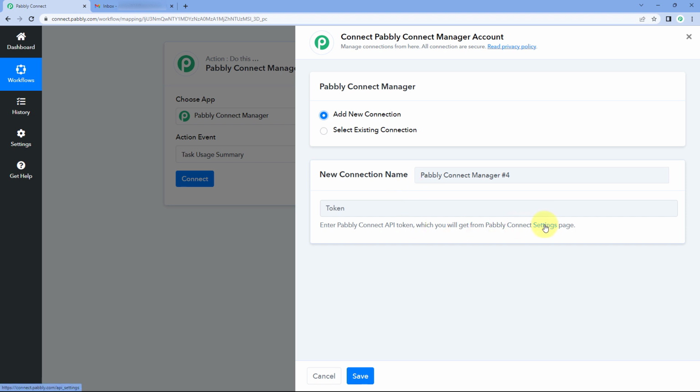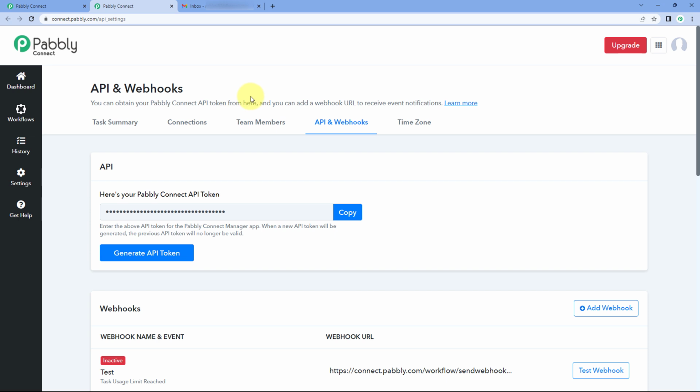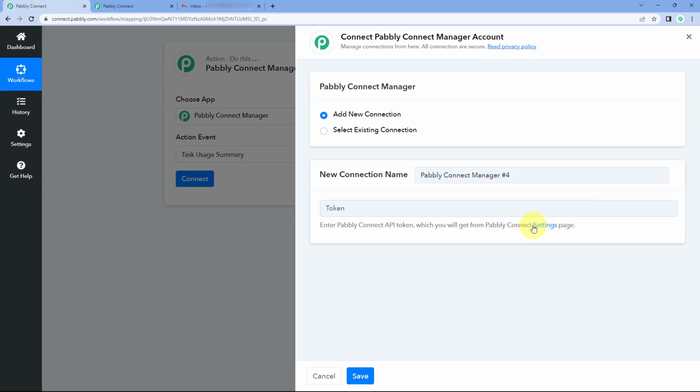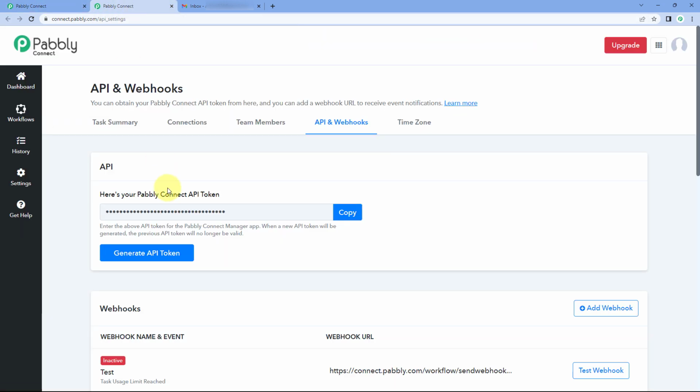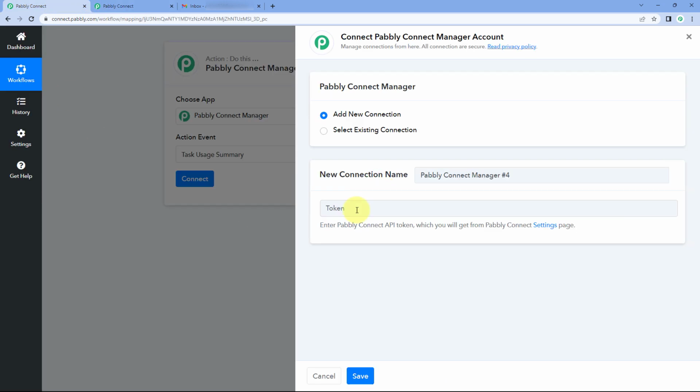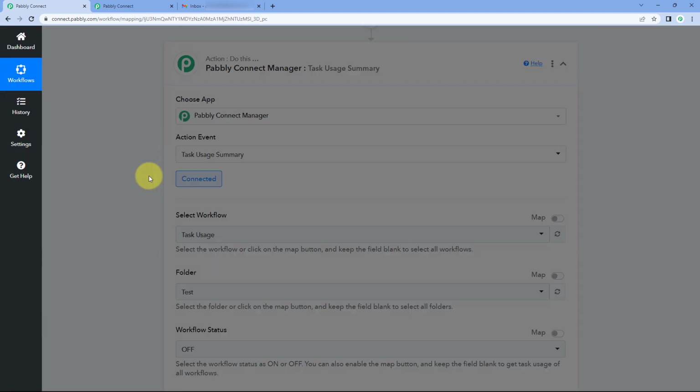So what you have to do, you just have to go to the settings section of your Pabbly Connect account. Just go to settings and here go to API and webhooks. Or you can click on this hyperlink given in the help text below. And by clicking on this, here you will reach the API and webhook section of our Pabbly Connect account. Just copy this API key from here, go back to Pabbly Connect's workflow and paste it over here in this token section. And then just click on save.